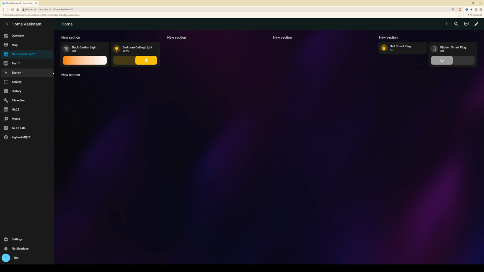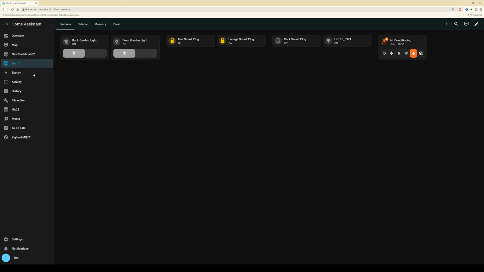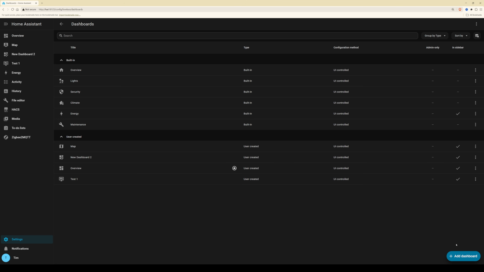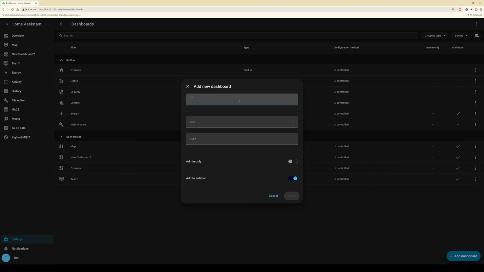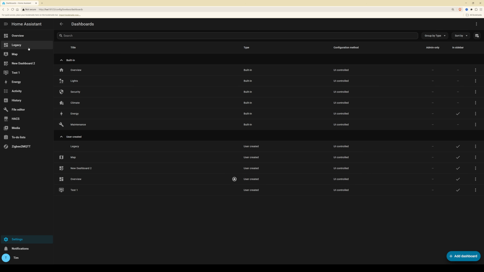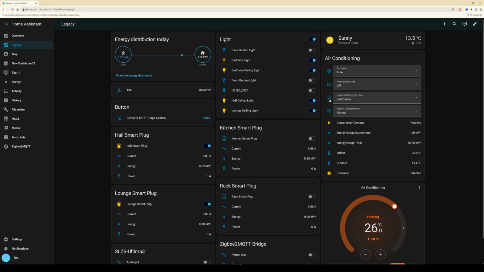So I would recommend, if you're first starting out, to, for example, go into settings, go to dashboard, select add dashboard, and then select the overview legacy dashboard. Give it a title, we'll call this legacy, click create, and then all we need to do is at the left hand side select legacy, and it will have already built up your dashboard for you, which is the easiest and best option if you're first starting out.